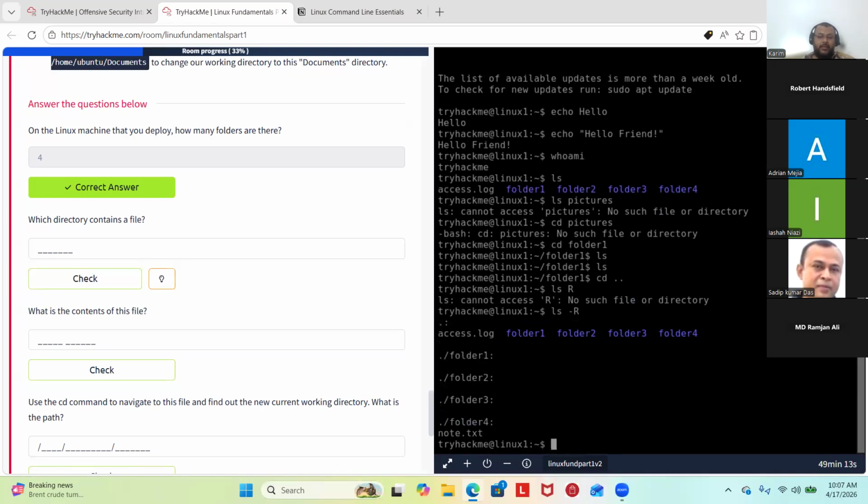There it goes. So which folder contains the file? It'll be folder four. So recognize that the file is in folder four.